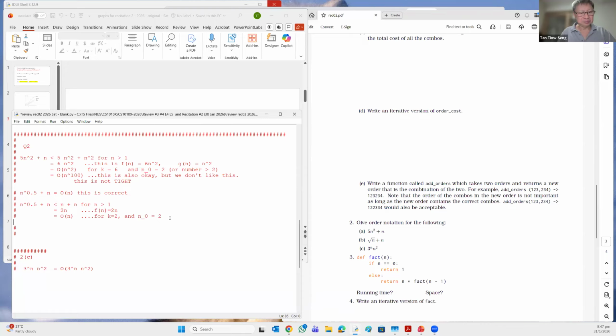Of course, you can also see that there's nothing wrong with this. Yeah, but we don't like this, for the same reason that it's not tight.